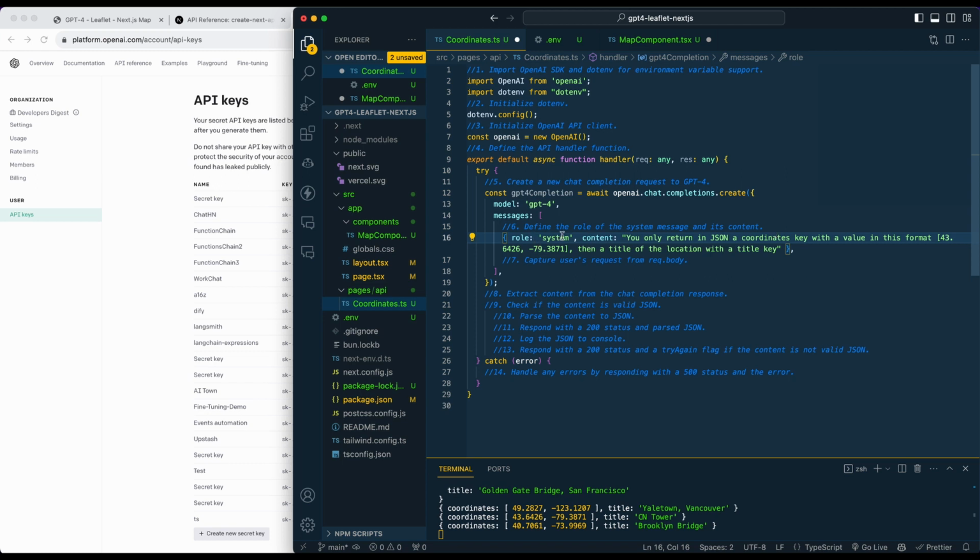So the system message, this is how you specify it here. So role system, and this is essentially what's telling the GPT-4 model its role. So I'm saying you only return JSON, a coordinates key with a value in this format, then a title of the location with a title key. So this could probably be even more improved, but I found this alone does work pretty well in my testing of the app.